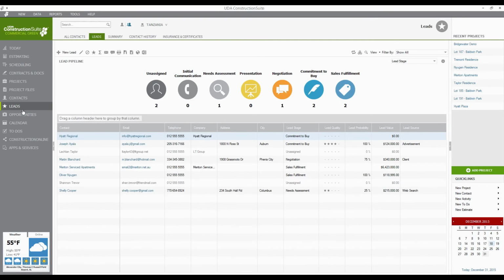Leads will give you a specific subset of your contacts, which are designated as leads, and this will actually be the same thing as the contacts, just with that specific subset, so you'll be able to see their insurance, history, and summaries all across the top as well.